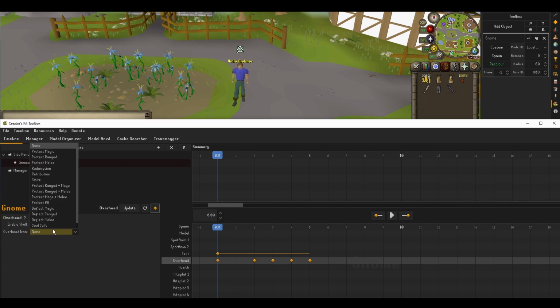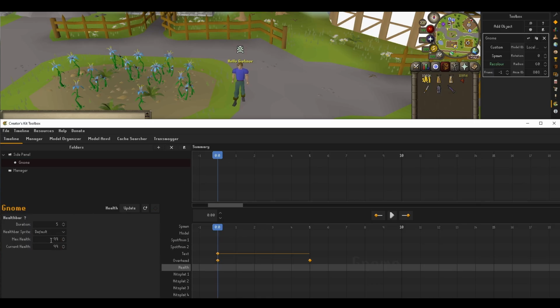As you can see, there's a ton of different types of overheads that you can use, tons of different types of skulls you could use. All of that's available. Health keyframes. I'm just going to delete some of this because it's going to clutter everything. So health is the health bar above your head. This is pretty straightforward as well. You set a duration like you do with text. Again, by default, it's after you are attacked for 5 ticks and no one else is attacking you, your health bar disappears.